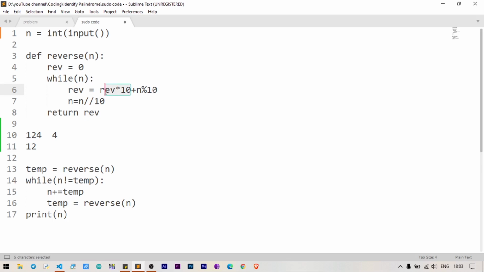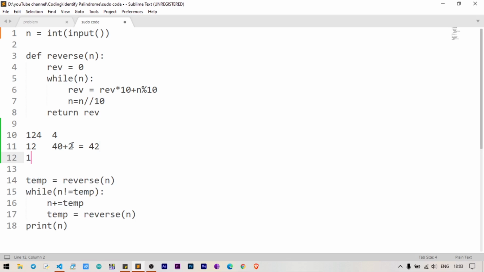And we are multiplying reverse with 10. So reverse is 4, which means 40. We are going to add 40 plus 2, which is 42. And the next number is 1, because we are removing the number which is already added to the reverse number. Let's see, 42 into 10 plus 1, which is 421.